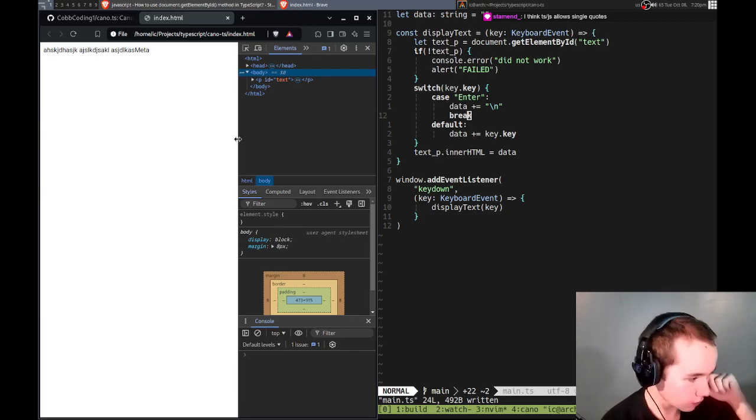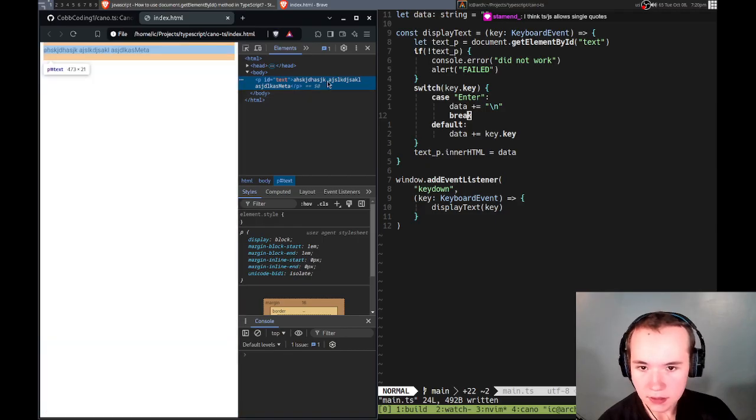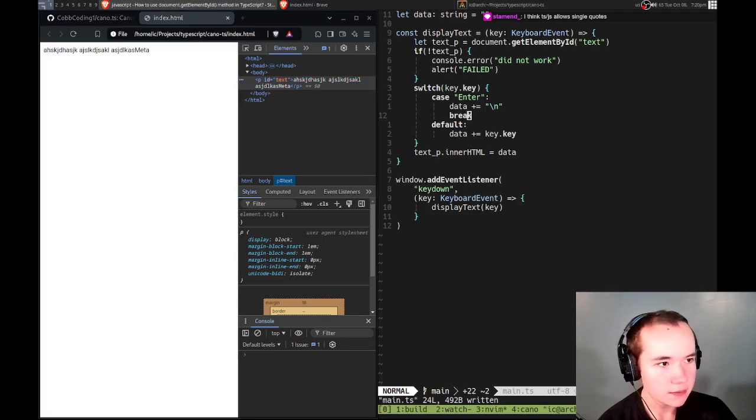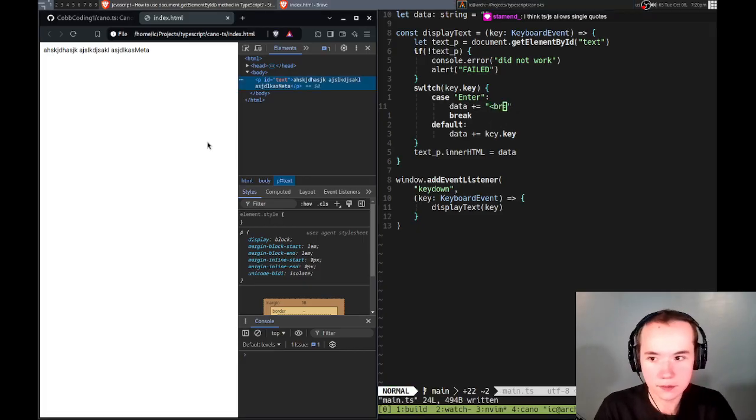TypeScript allows single quotes. Yes, it does, but I don't like using those because that is weird. So it doesn't. How do you display a new line? Oh, I think you actually have to insert that. I don't know if it has to be closed.